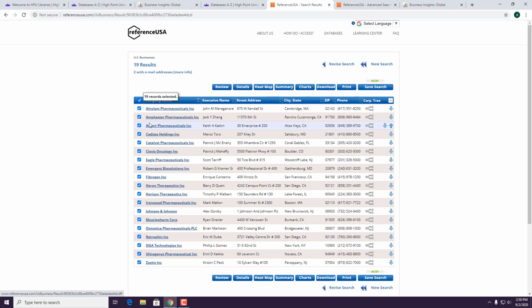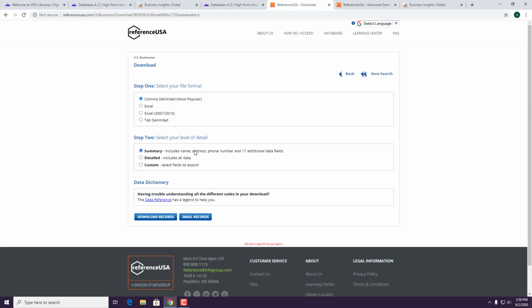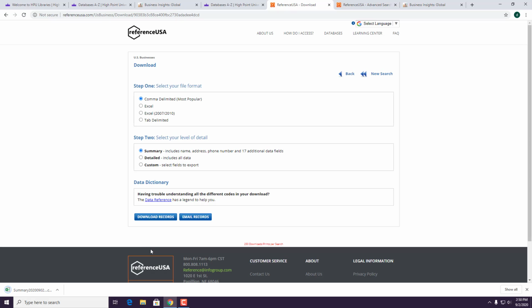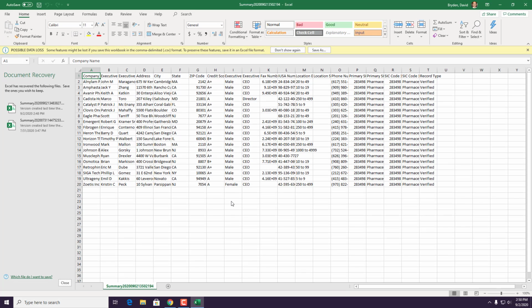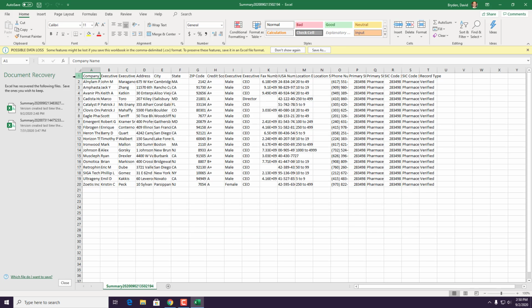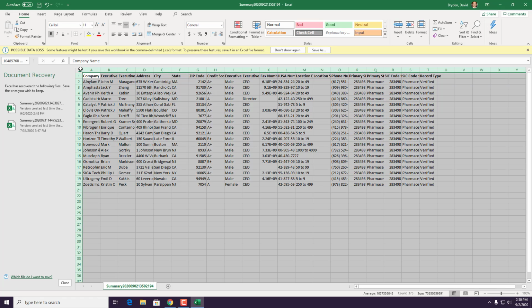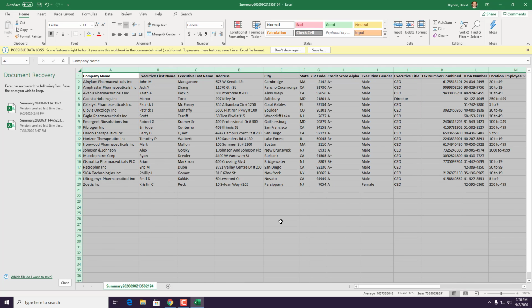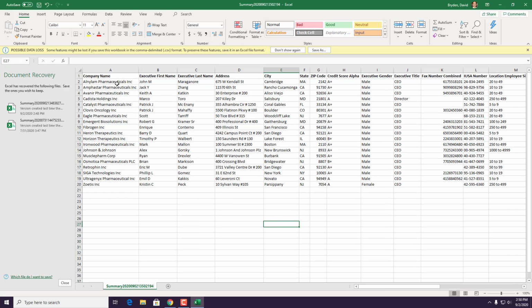Again, download, checkbox, download, comma delimited, yes, summary, yes, download records, yes. Pop open that Excel spreadsheet. Good, I'll accept here. Sorry about that. And then I can see my company names. I'm going to go in and highlight this top line, right? And then I can click into the corner, double click, and it separates everything out very nicely for me.